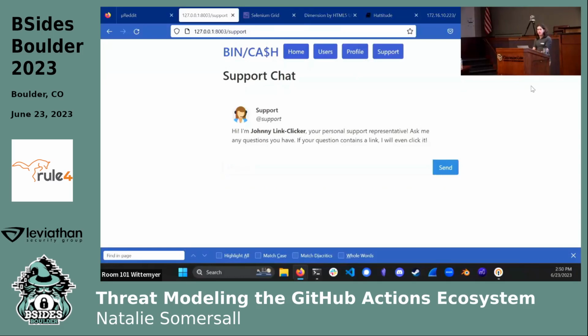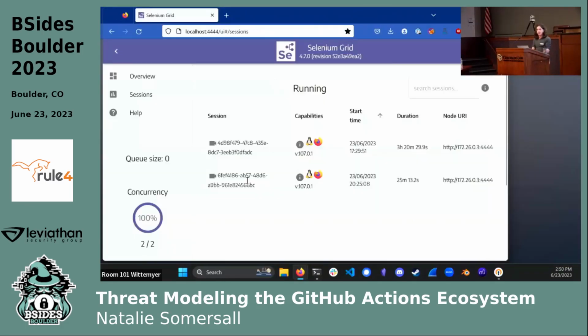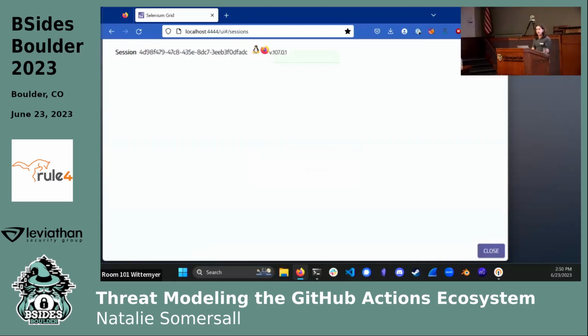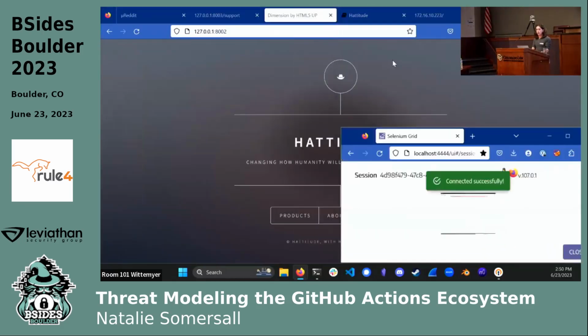And what's happening here in the background is, Johnny Link Clicker is actually running one of these web browsers.